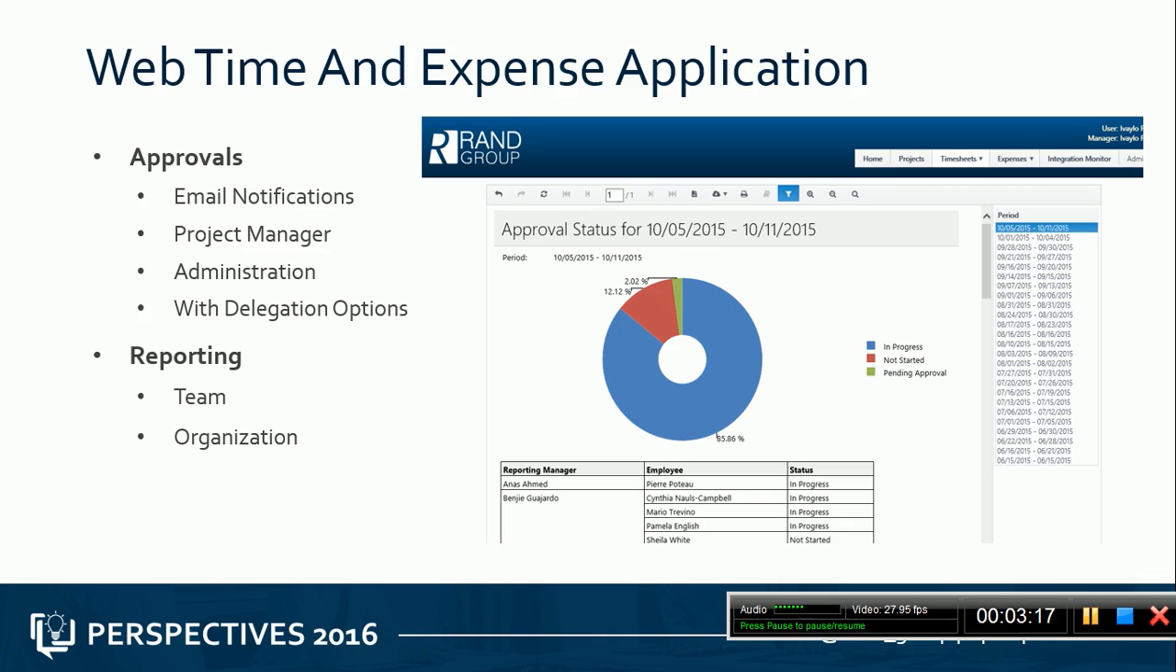So you get email notifications. If you would like to get those notifications, it can tell you that Susie submitted her time for approval, or Susie hasn't submitted her time for approval, which may be just as important. It could go to managers, administration, delegation of those options. Who needs to get those notifications?